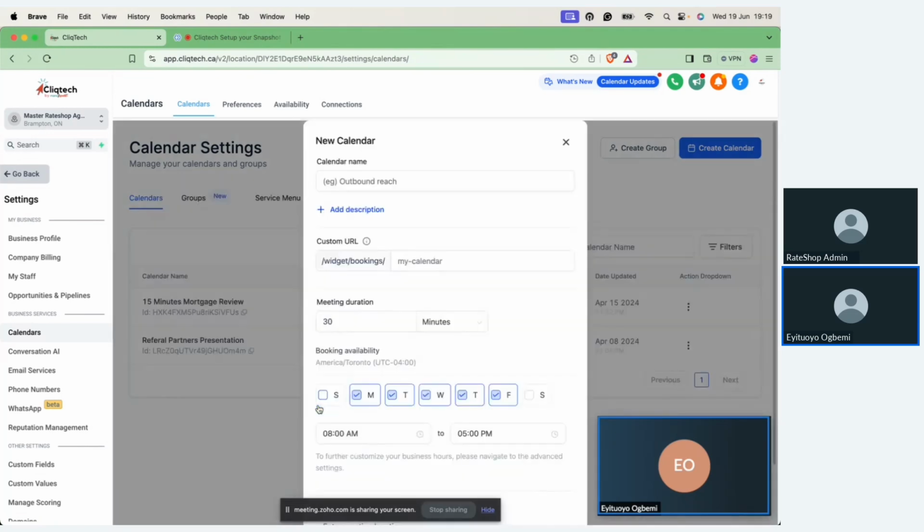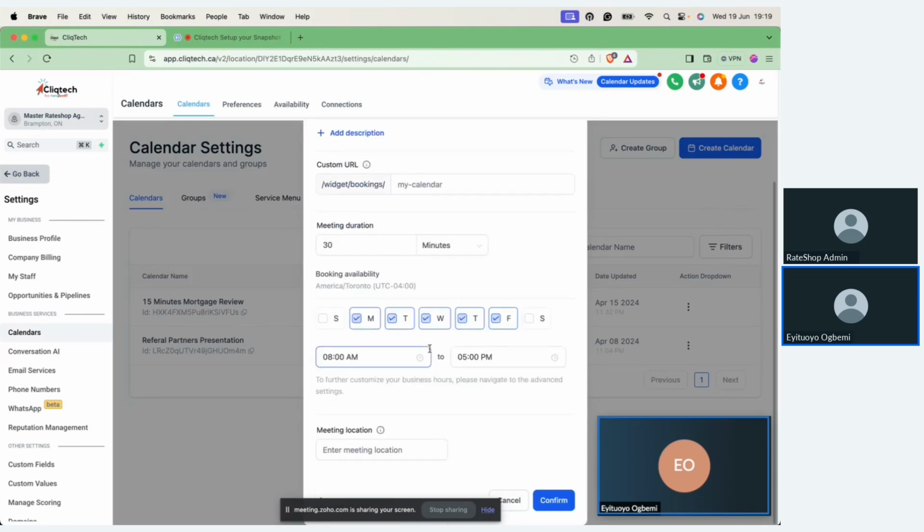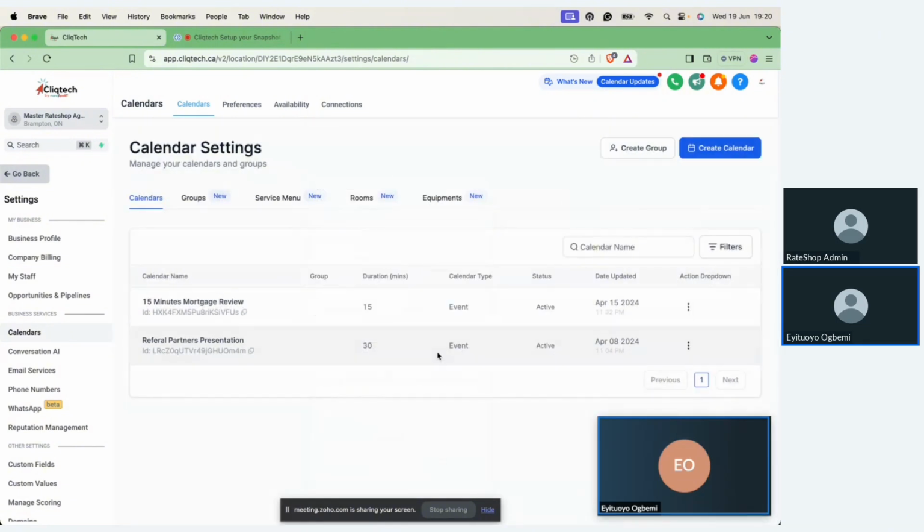Setting up this simple calendar gives you a description, and you can give the calendar a custom URL. Do note that if you already attach your domain here, you can have this start off section be your domain. Your meeting duration, when you want the appointment to be booked, and location. If you have Zoom integration, you can switch this to Zoom. If you have Google Meet integration, you can switch that to Google Meet. Then confirm. Once you've done that, you will see your calendar list here.